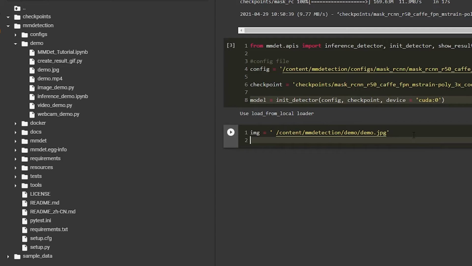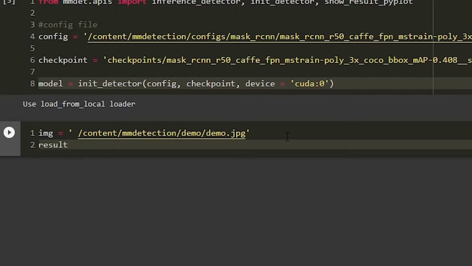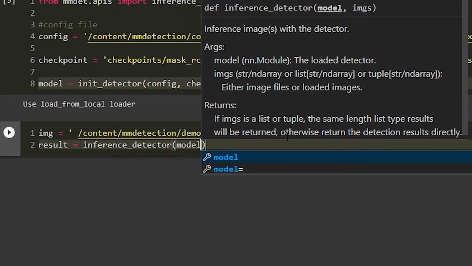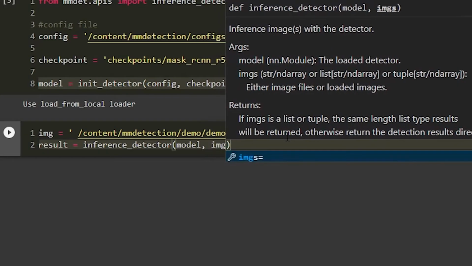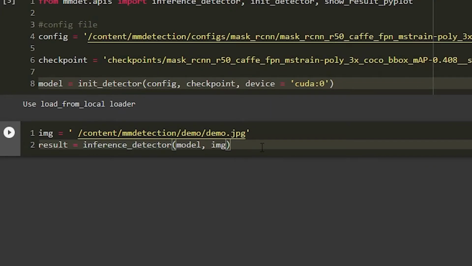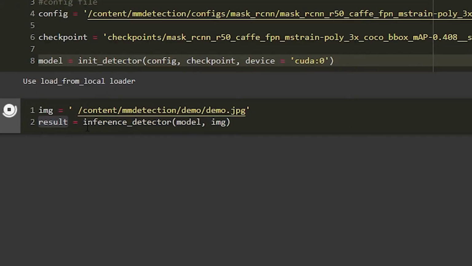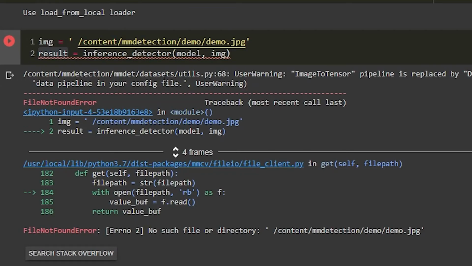Next step is we are going to be saving or showing the result. We say result equal to inference_detector, using the model that we initialized in the previous step and the image that we supplied. So please go ahead and do some inference detection or segmentation for us, and then store it in this particular variable called result. It will run through, and it says that there is an error. It says the content or demo JPEG is not available. So let's see why this particular file is having an issue.